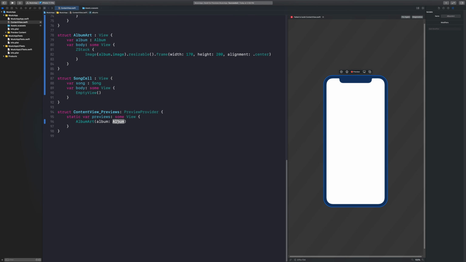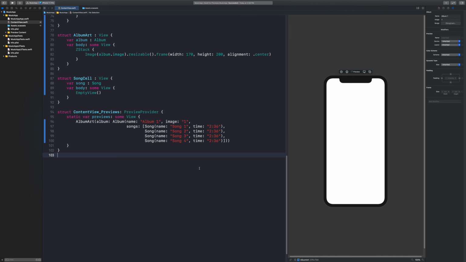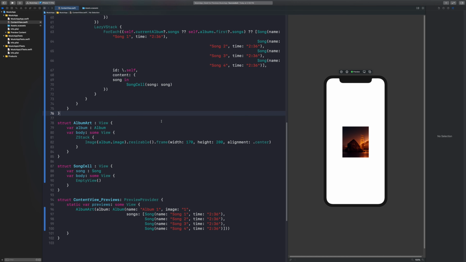Let's take that dummy information and put that right in there. And now we should be able to see our preview load up a little bit faster because it doesn't have to process as much. But there you have it. That's our album art, and that's how things look at the moment.